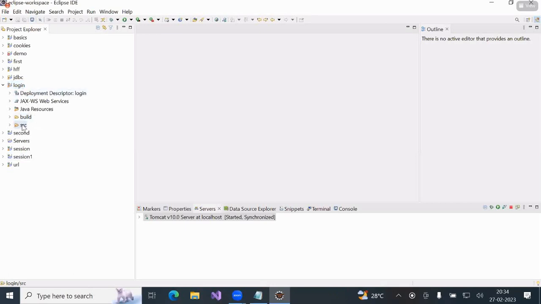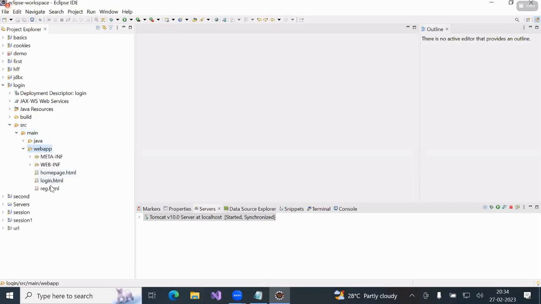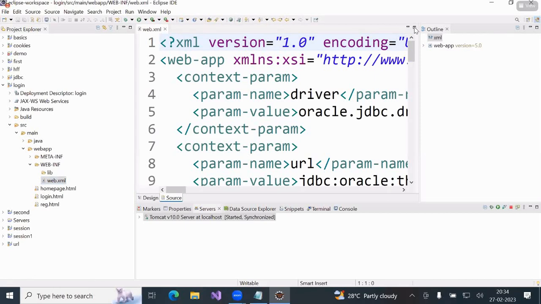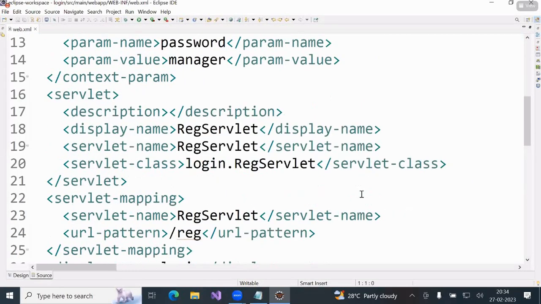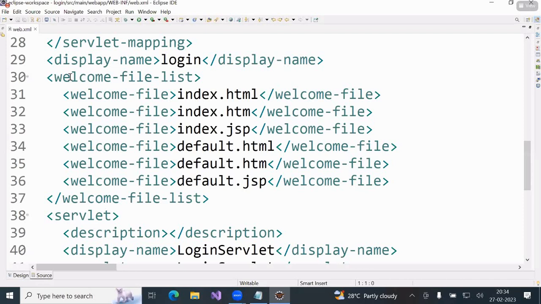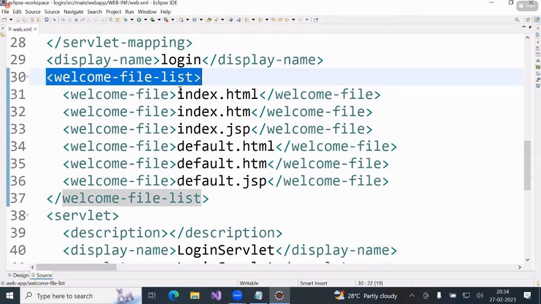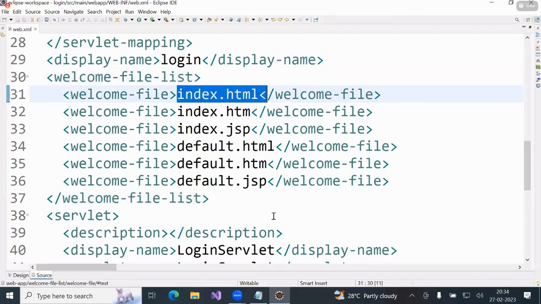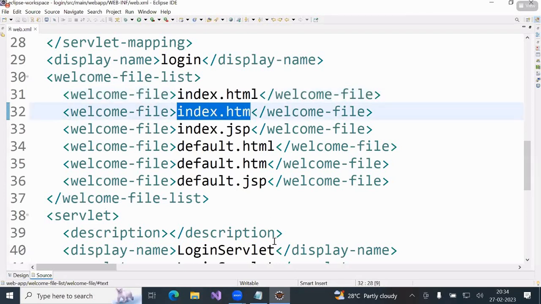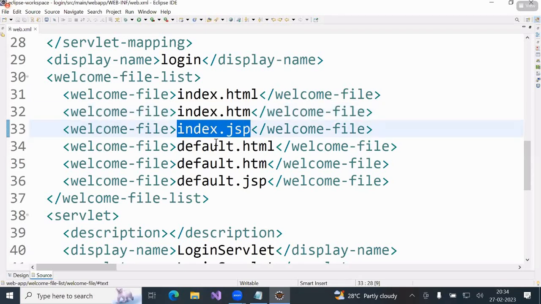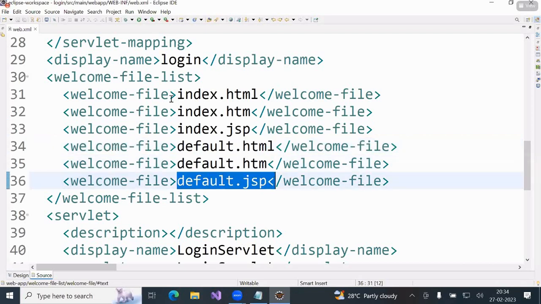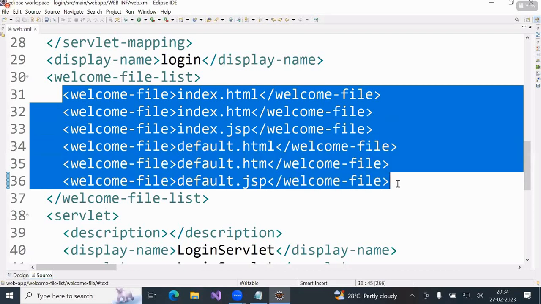Here, what you can do is in the web.xml file. Here, welcome files will already be there. You observe. Welcome file list. First, it searches for index.html. If index.html is not there, it will search for index.htm. If it is not there, index.jsp. It is not there, default.html. It is not there, this one. It is not there, this one. So these are the 6 default welcome files.